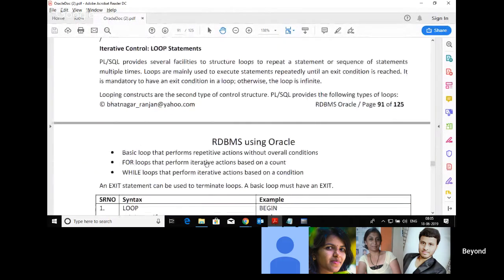loops, iterative statements. We call them iterative, meaning the same statement is going to be executed multiple times. Same as in programming languages, here also you have 3 loops: do while, while, and for loop. But the syntaxes are different. Rest, the 3 loops are supported.